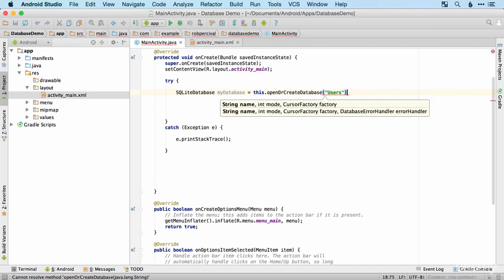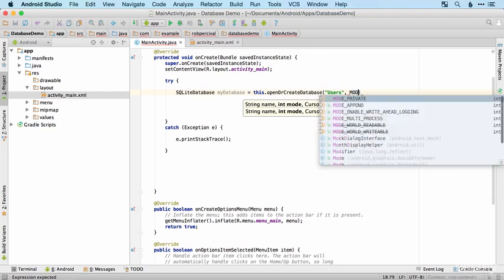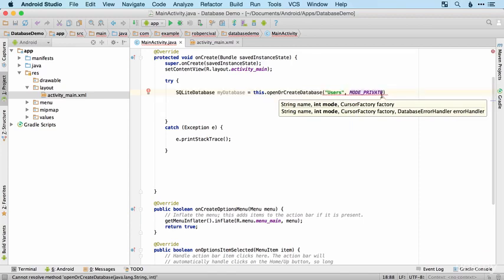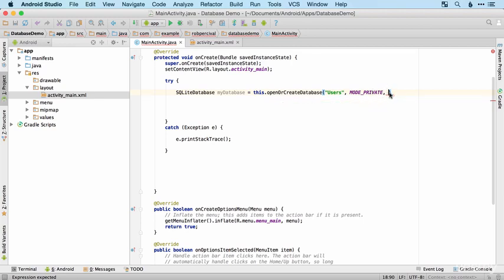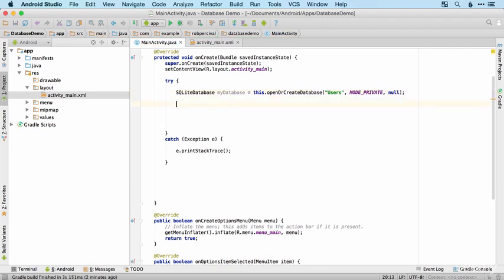And I'm going to create a database of users. So this is the name of my database. I'll call it users. A couple of other settings we need. Again, we've got a mode just like we had with shared preferences. And I usually go for MODE_PRIVATE. That means that it will only be accessible to your app. If you want to share your data with other apps, then you might want to have a different mode, but the vast majority of the time, you're probably going to want MODE_PRIVATE. And then we can have a special error catching method there, but I don't normally bother with that. I'll just put null.